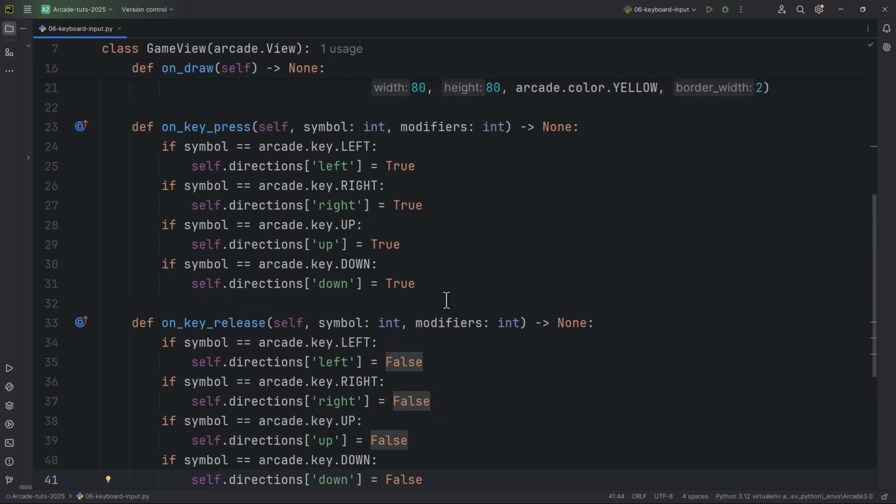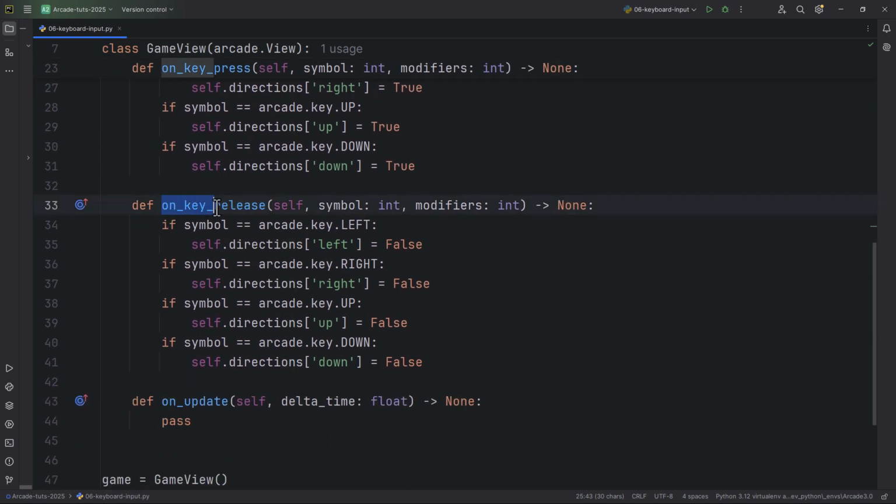So every time we press the left key, this on key press will be automatically called by the arcade event loop, and directions at left key will be set to true. And if we release the left key, this on key release method will be called automatically, and this if condition will be evaluated and directions at left will be set back to false.